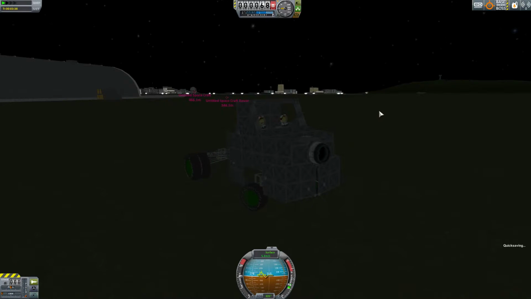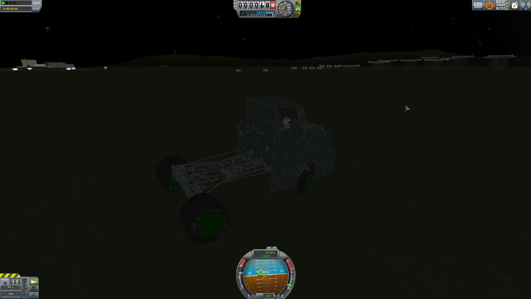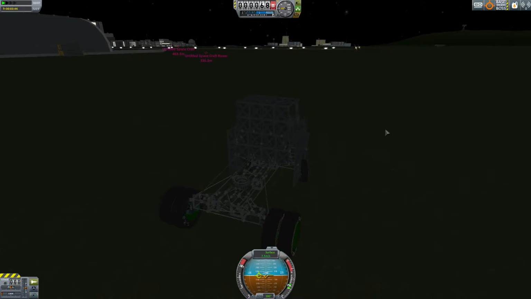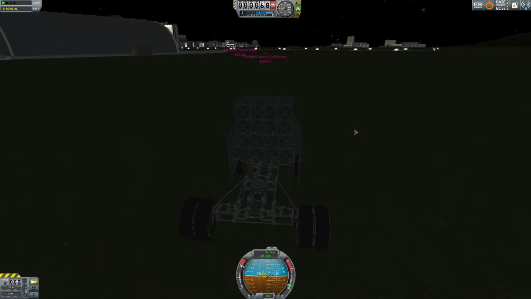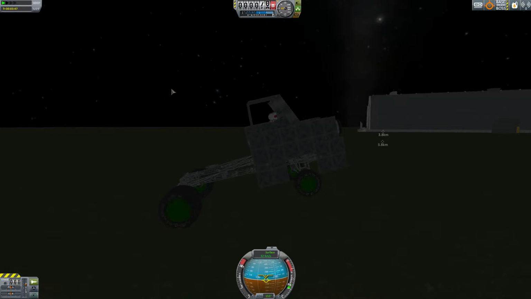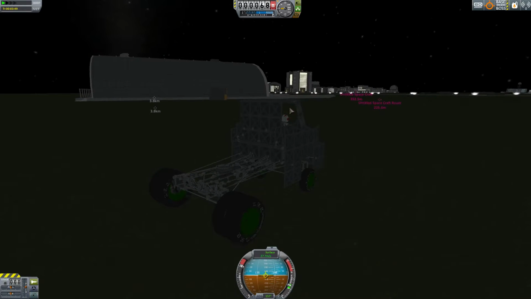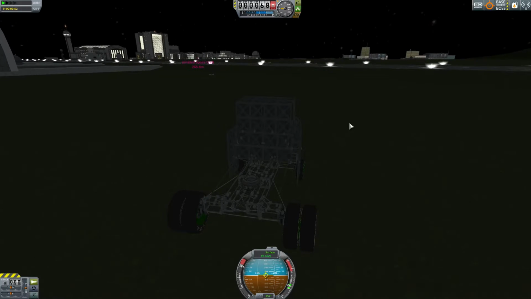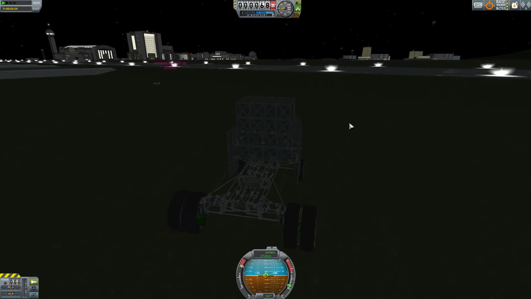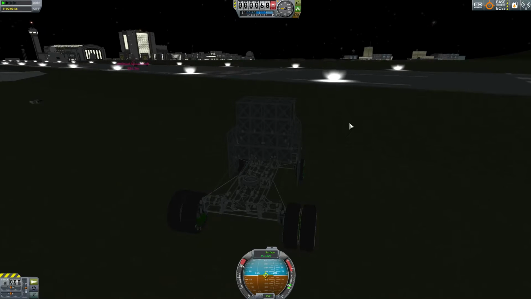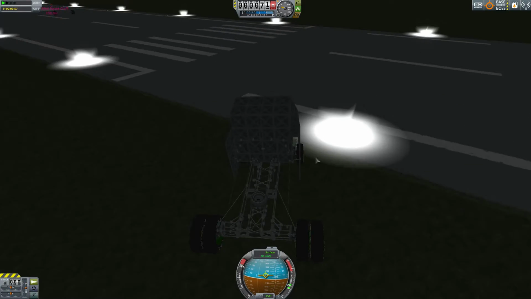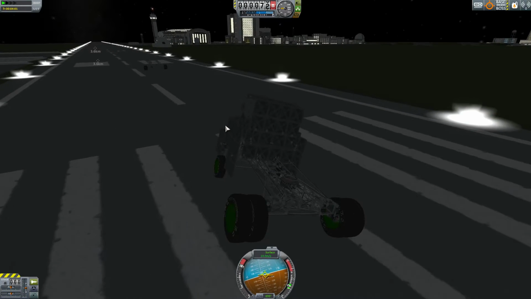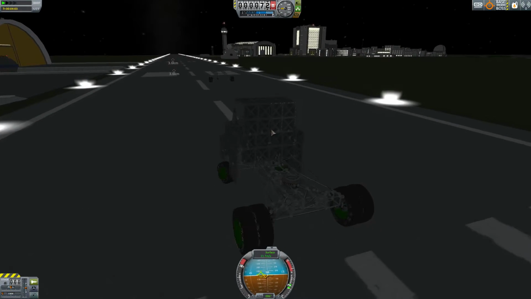Alright, here is my rig. And let's go get the trailer now. Alright. Look at that power. It's an alternate timeline where Kerbals have a trucking agency instead of a space program.